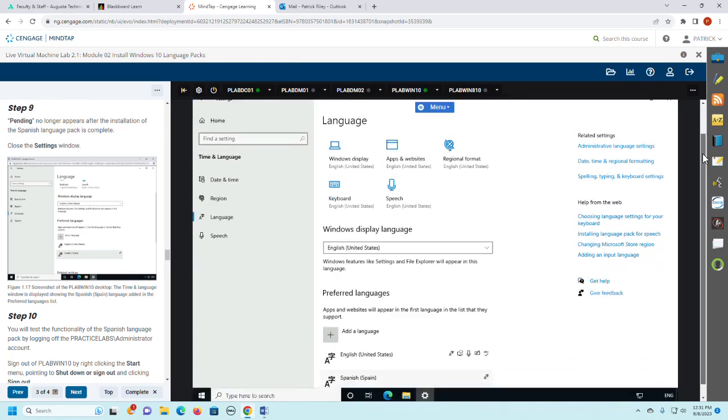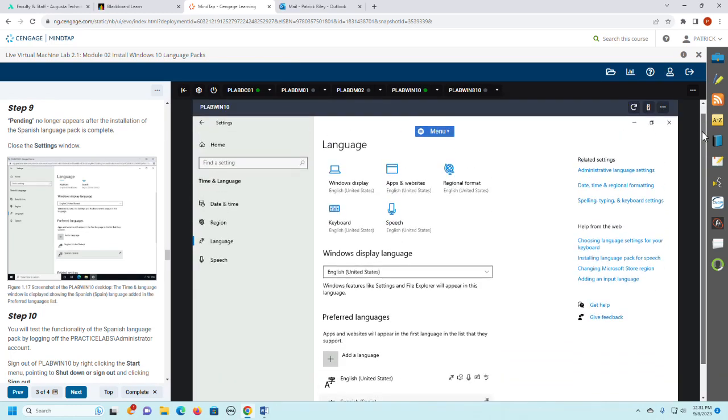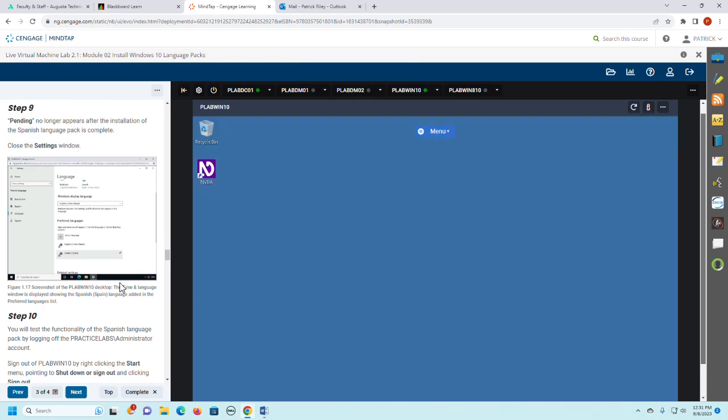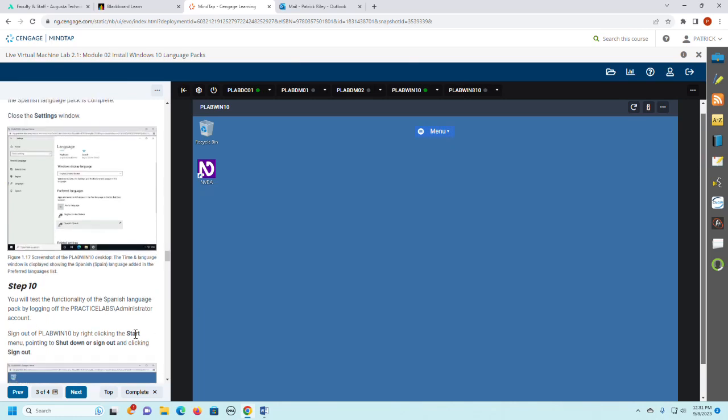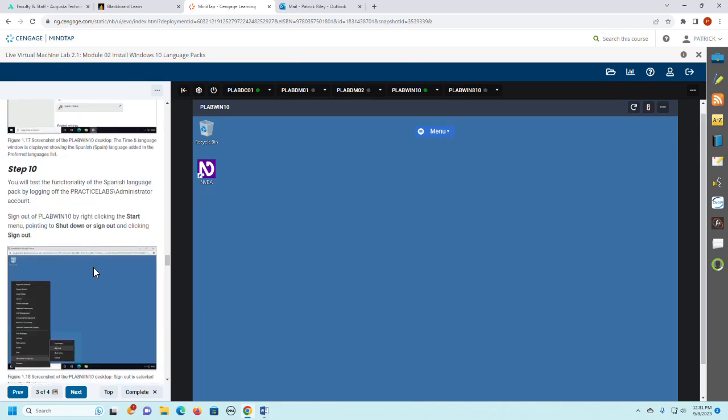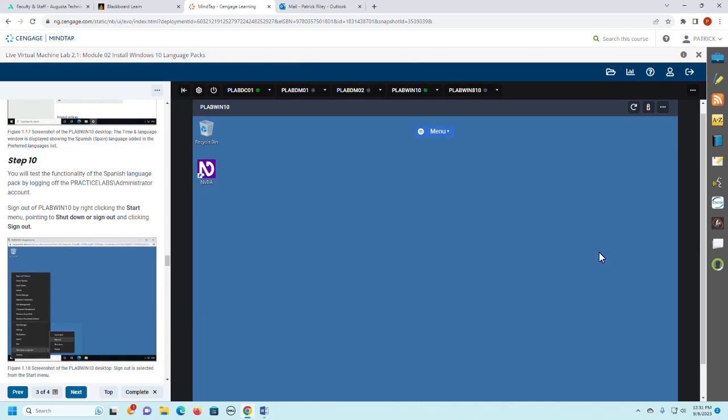And sometimes you have to move up and down if it doesn't, or you can change the resolution of your screen. So I'm going to close my settings windows. You'll now test the functionality of the Spanish language. Sign out of the practice labs.